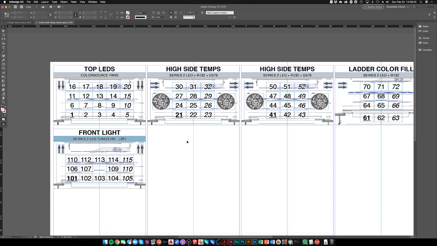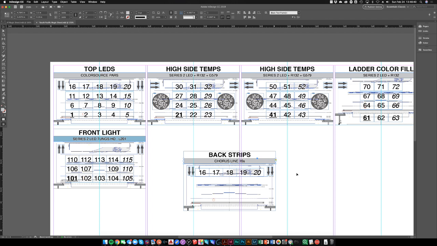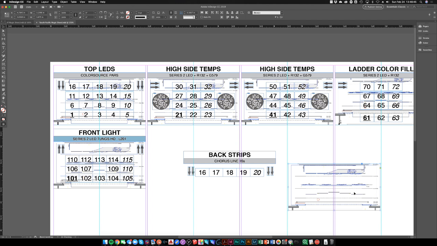Well, I don't know where I'm going to drop those yet. I'm going to copy-paste just the top part of this box, and I'm going to do back strips. Line 16s. Now it becomes a little complicated because I have 12 units that I need to fit in the same space as these 5 units. So this is going to be one of the times where I might be willing to change text size a little bit. But before I do that, I'm just going to put the numbers in all the way across and see how it looks.